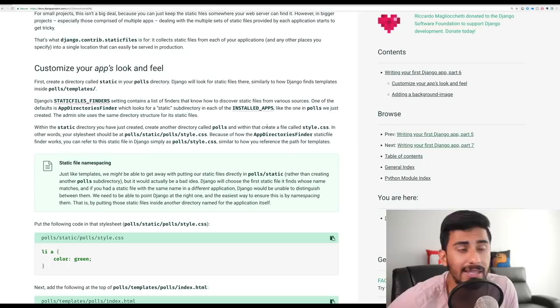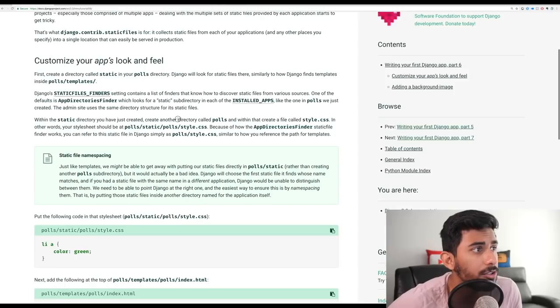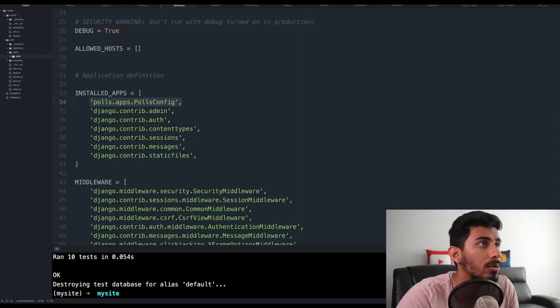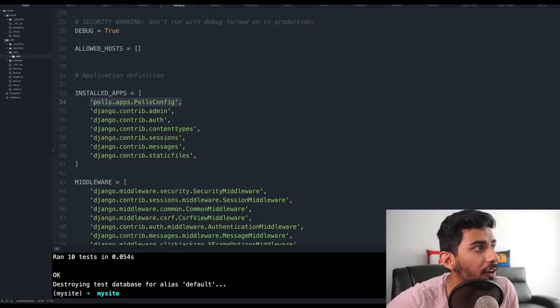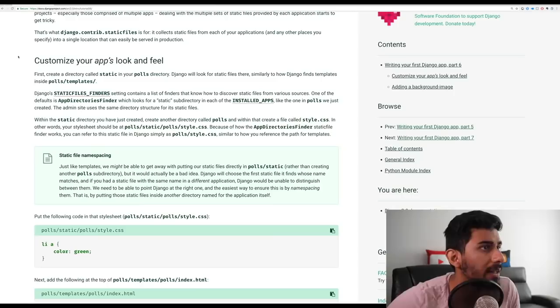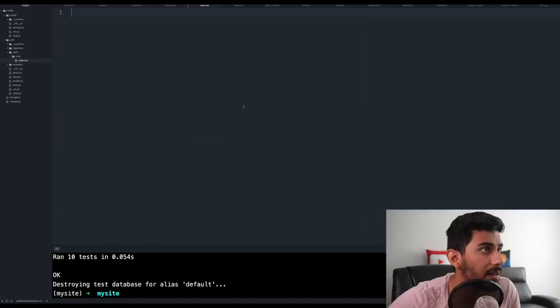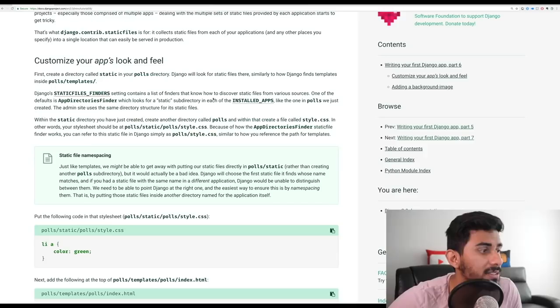Within the static directory you have just created, create another directory called polls. So inside of static, we're going to create another directory and call it polls. Kind of like how you have polls/templates/polls, you're going to have polls/static/polls. And then inside of here, we're going to create a file called style.css. So I'm going to do New File and name it style.css, just like that. So this is our CSS.